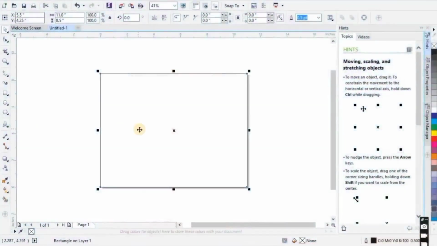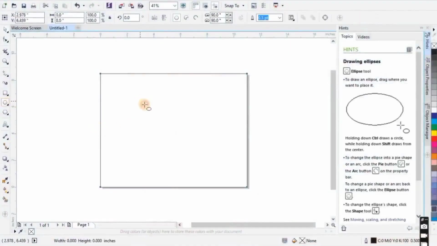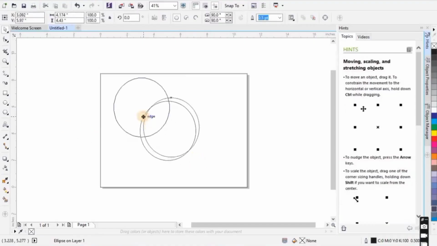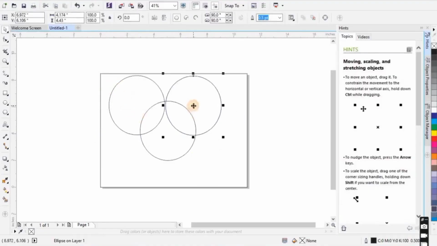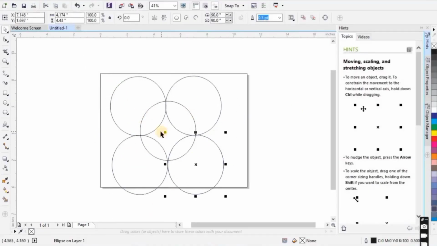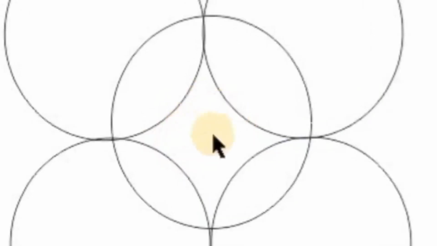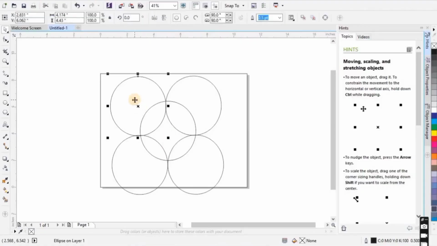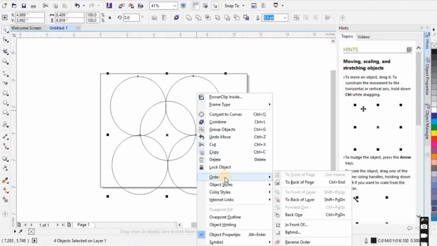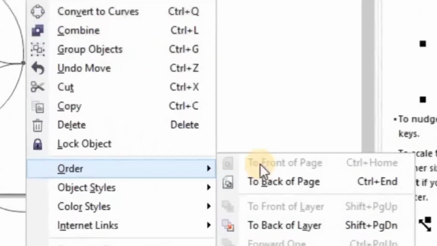So first of all, we're going to draw a circle, right? And then we're going to duplicate the circle and place it on this pattern. When we place it on this pattern, you're going to see this shape right here. This is what we actually want. So we have to make sure that the circles around the center are on top of the layer.